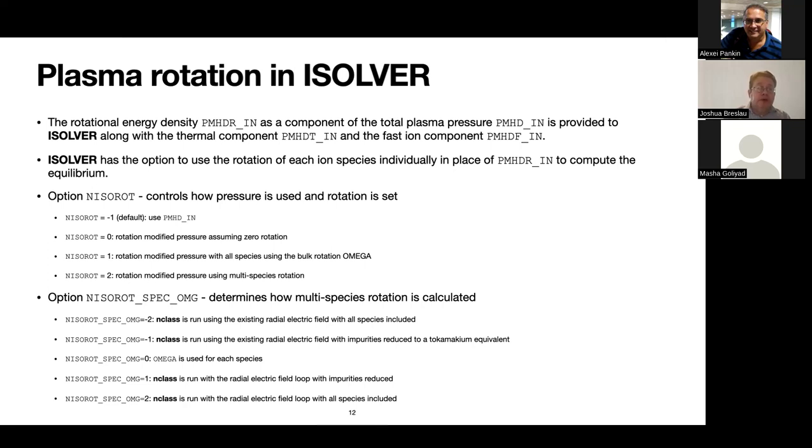If you are using multi-species rotation, then there's a sub option, NISO-ROT_SPEC_OMG. So you can set that to ±2 to do NCLASS. If it's -2, it runs NCLASS to find the species rotation using the existing radial electric field, using all species. Set it to -1, it uses the existing radial electric field, but the impurities are reduced to a tokamak equivalent.